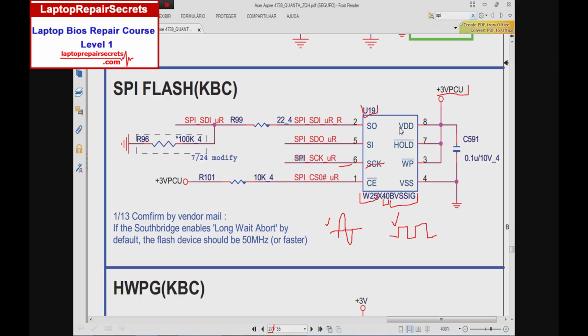We have VCC and VDD. VCC means voltage controlled by clock. VDD is voltage drain to drain. Okay, that's all. Right here we have 40, so it means that we have a 512 kilobytes BIOS.